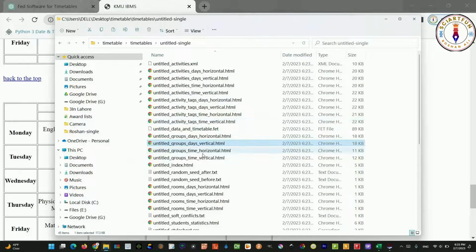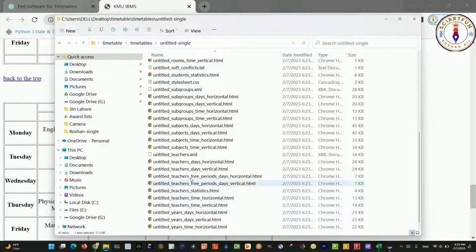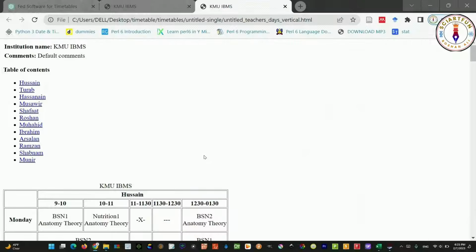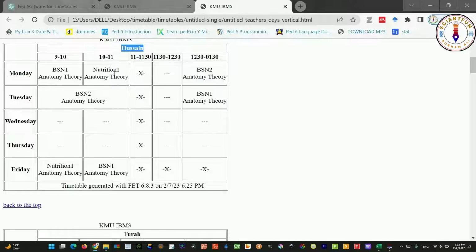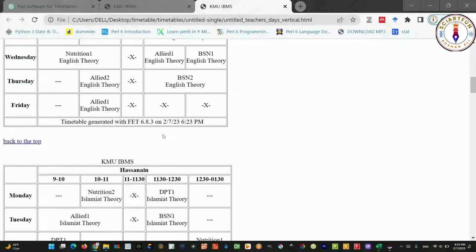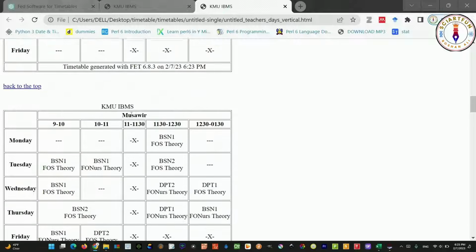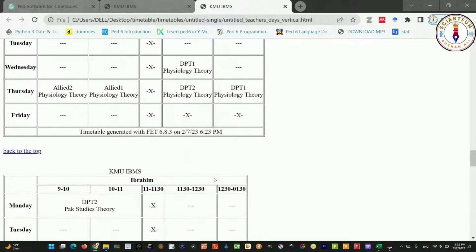Now let's come to the teachers' timetable. Here we have the schedule for each of the teachers. So this is teachers days, teacher days vertical. Click this. You will see for each teacher. This timetable is for Hossein. So Hossein has classes on these days and times. Then we have another teacher, Turab. Turab has his classes on these days and times. This is for Hassanin. This timetable is for Musawir, and then Shafat and Roshan and other teachers.